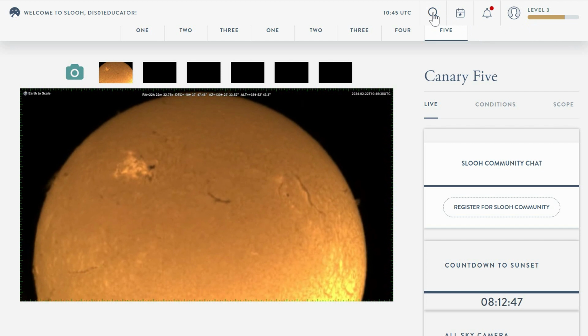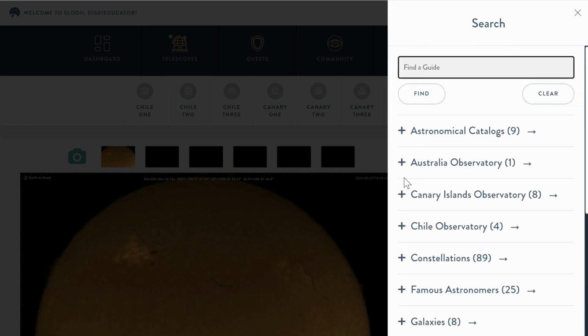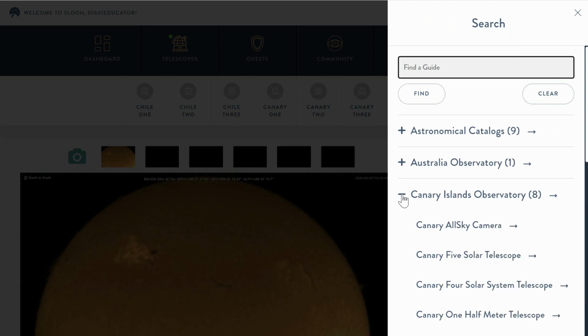If you want to learn more about this extraordinary telescope, click the search icon in the top navigation bar, select the Canary Islands Observatory and then the Canary 5 telescope.